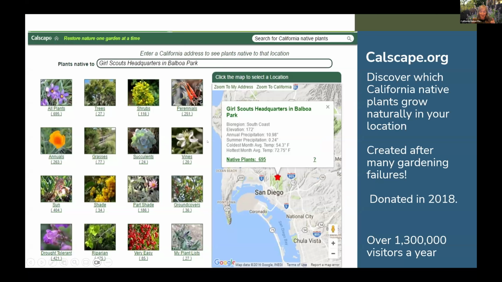So we're not going to do a live demo of the old Calscape because most of you know this. I'm just going to briefly give some background on Calscape.